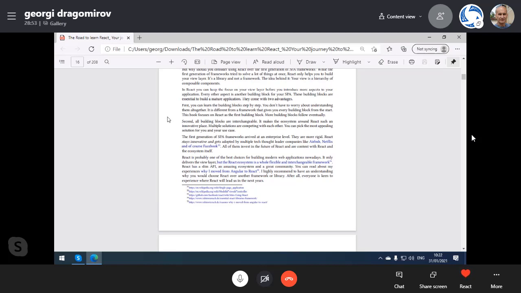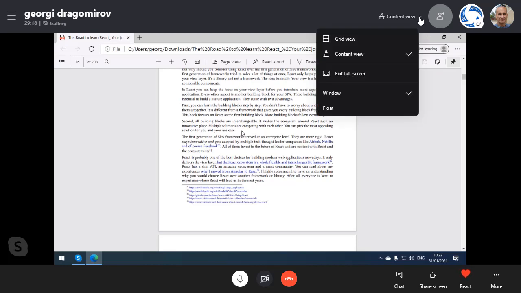It is different from frameworks that give you every building block from the start. This book focuses on React as the first building block. More building blocks follow eventually. Second, all building blocks are interchangeable. It makes the ecosystem around React such an innovative place. Multiple solutions are competing with each other. You can pick the most appealing solution for you and your use case.